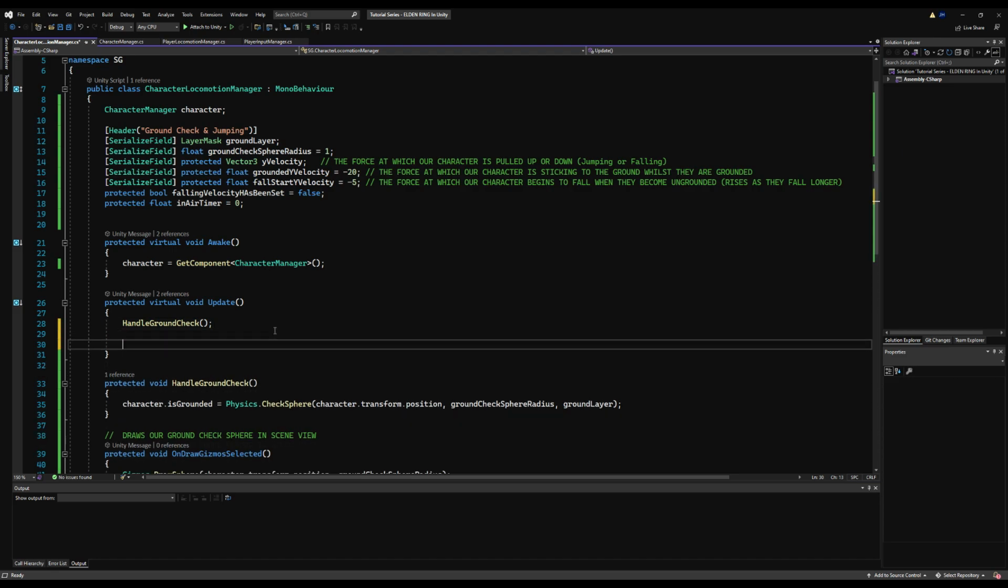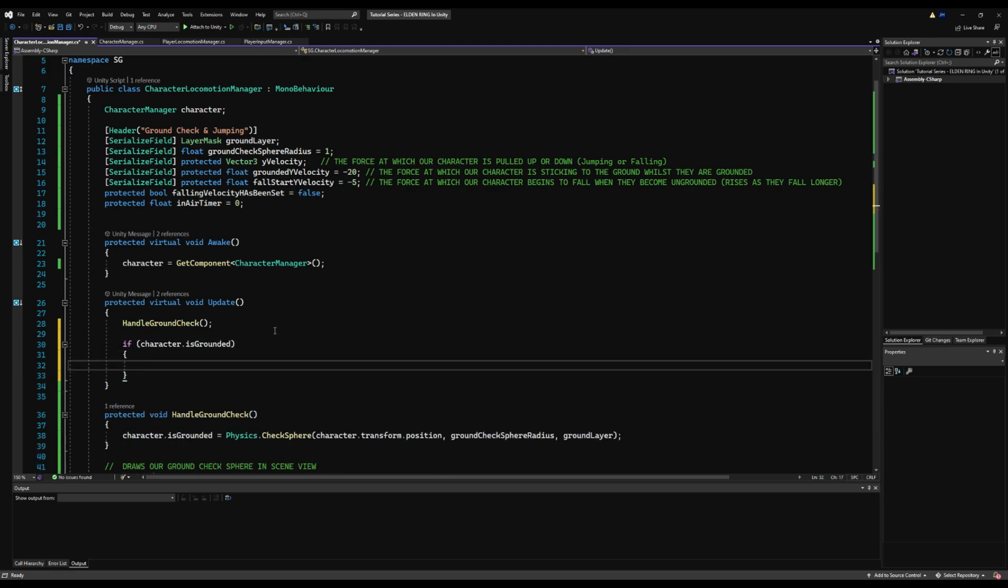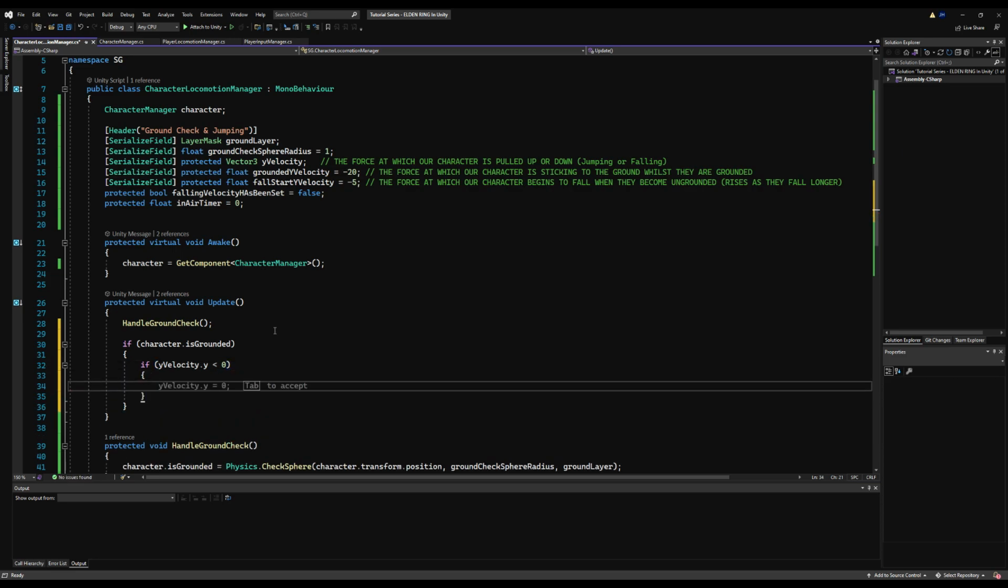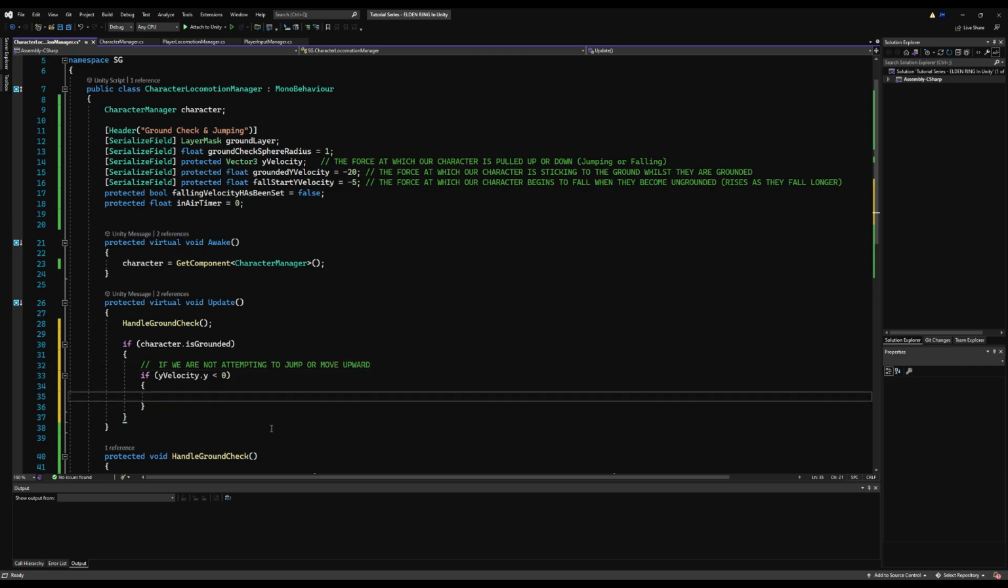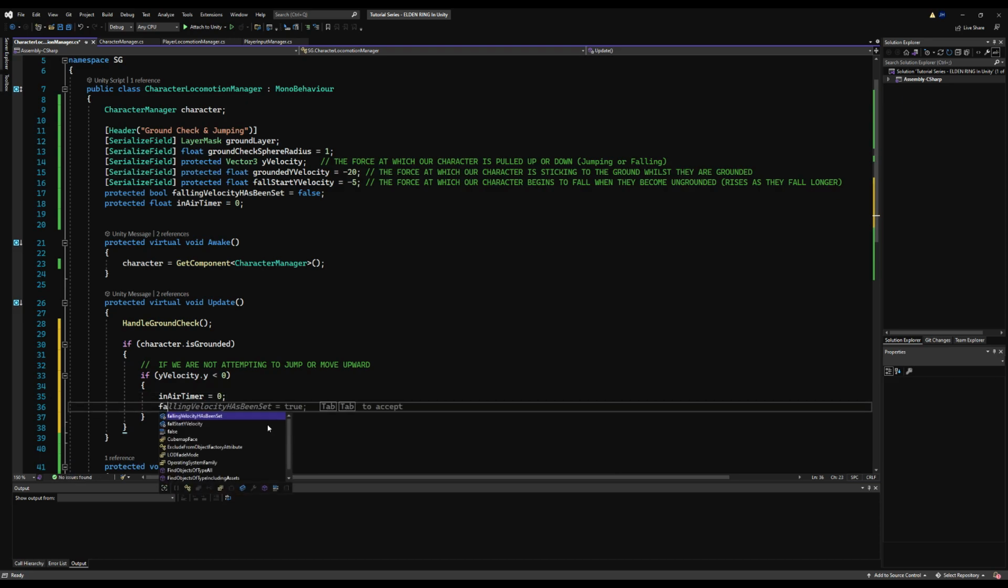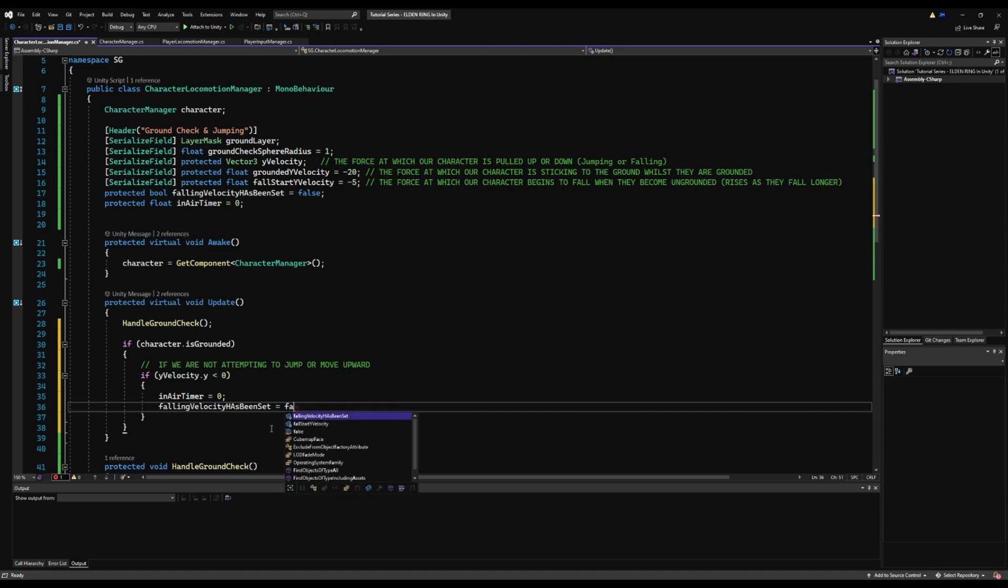Now, let's go to the HandleGroundCheck in the update. And right below that, we're going to say if character is grounded, then we want to do some logic. We're going to first say if yVelocity.y is less than 0. Why are we saying this? Well, we want to make sure that we're not jumping, because if it's higher than 0, that means we're trying to jump because we're moving upward. So we don't want to do this if we're jumping. If we are not attempting to jump or move upward, then we run this logic: inAirTimer is equal to 0, fallingVelocityHasBeenSet is equal to false.